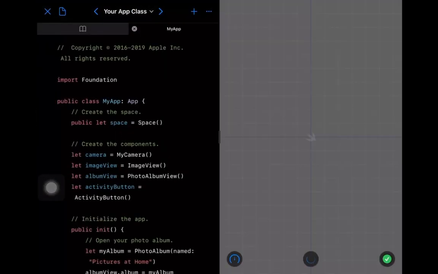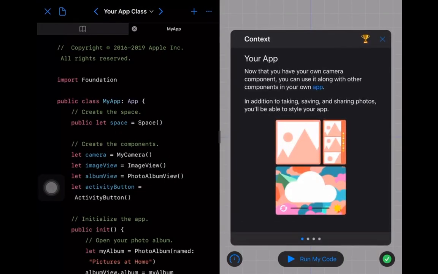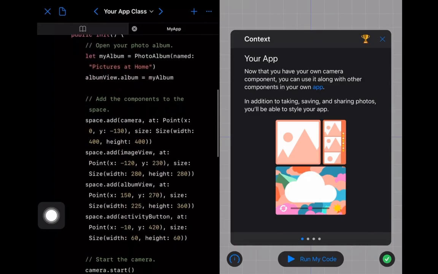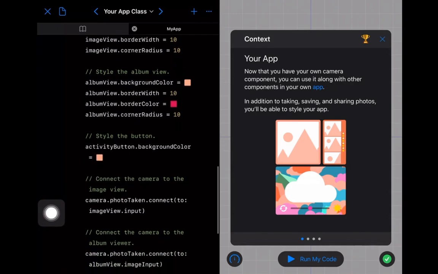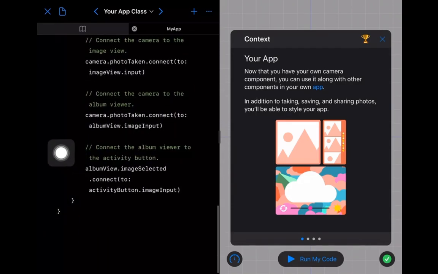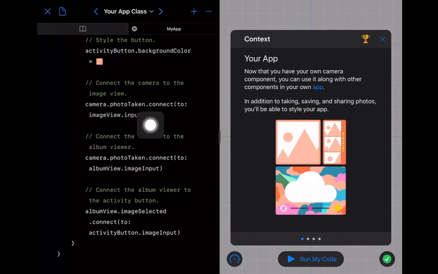We then added this app class that's hugely useful, because then we set up our whole camera inside here. We create our camera view. We add an image view and a photo album view and an activity button. And we wired all of these things up. So we set the activity button background color. We connected the photo taken property of our camera to our image view input. And you remember that's something we didn't touch in App at Home. This photo taken property was defined a little bit differently inside our camera class, and we'll go check that out in just a second.